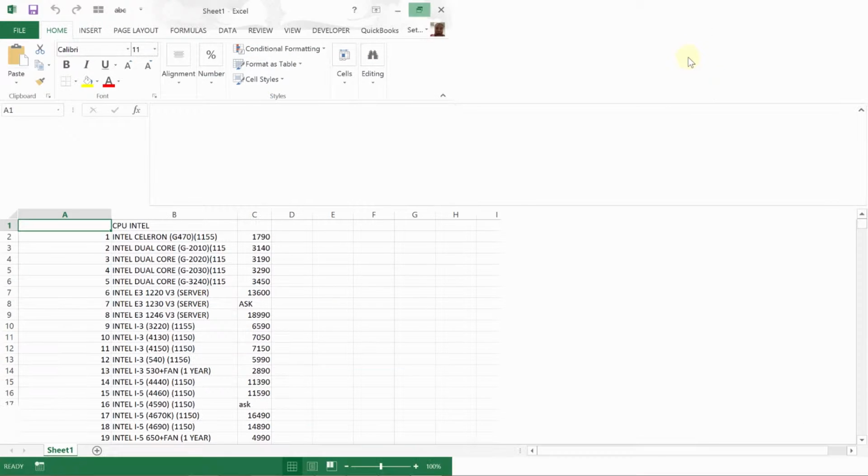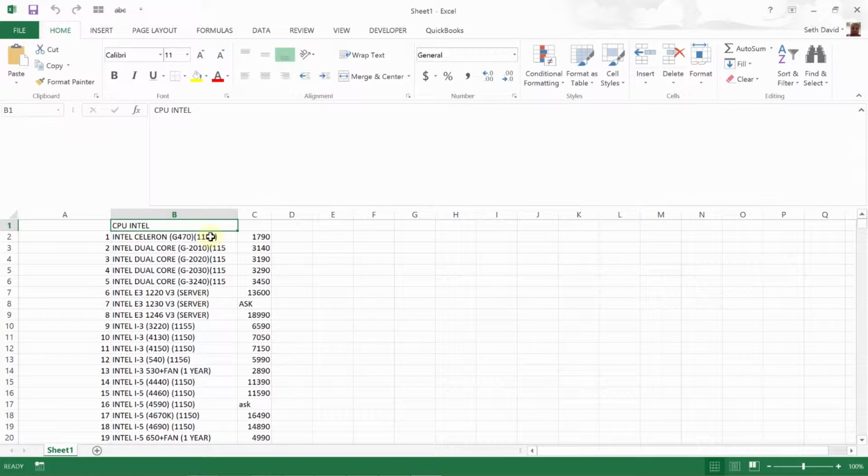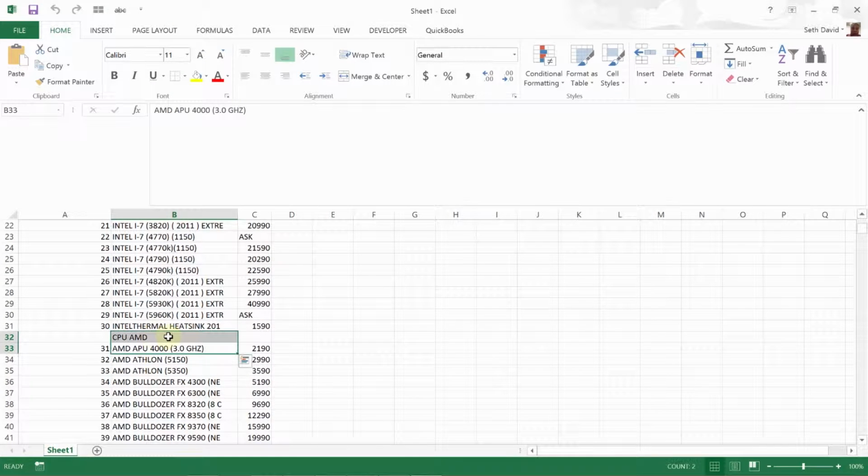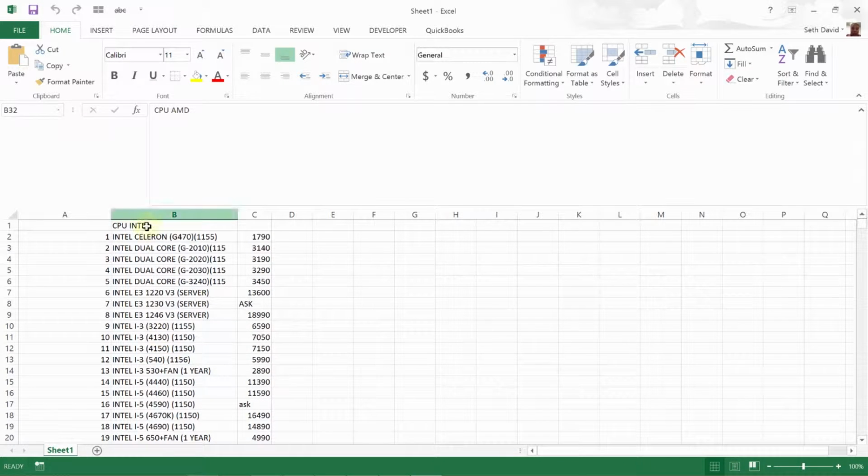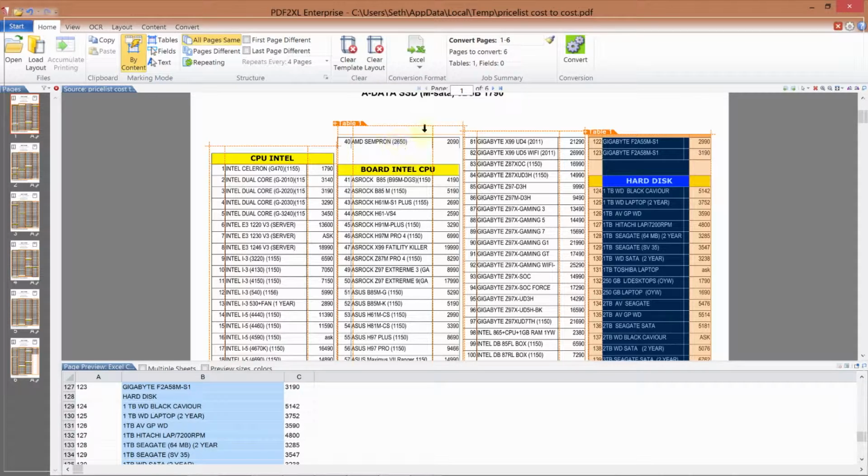Now the only thing left to do really is that I might want to take this kind of grouping here, CPU Intel, CPU AMD, and I might want to add these into a column. Now there is a way that it could theoretically be done in PDF to Excel, but based on the layout I'm not sure it would have been more efficient. You'd have to structure each of these tables to not include this, and then you would set this up as a field, and then you can set it to go in with the table, so it will just repeat it.